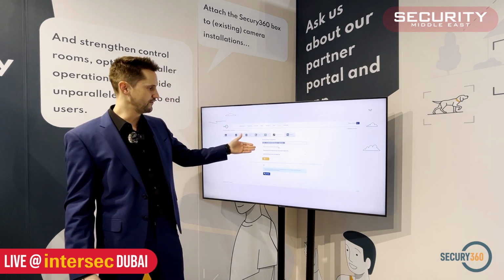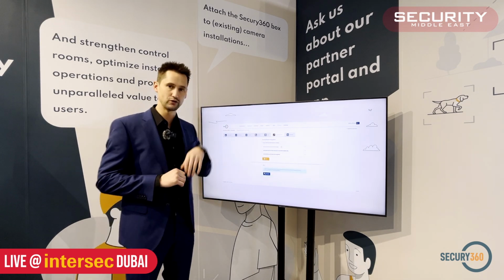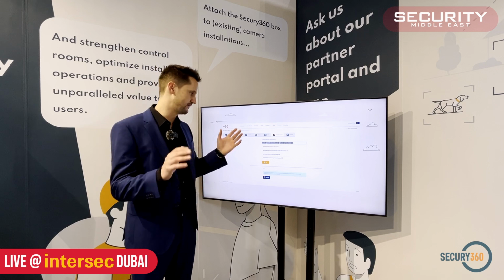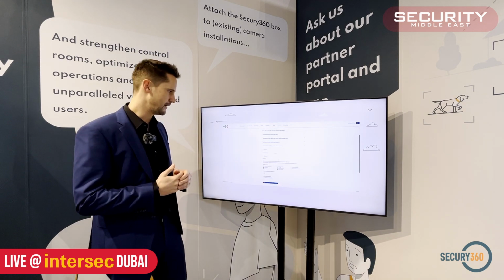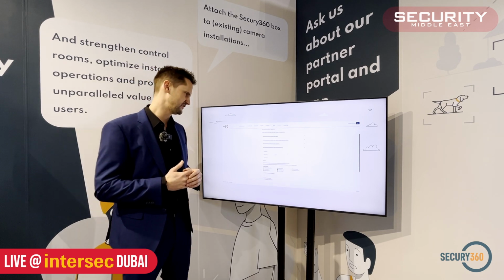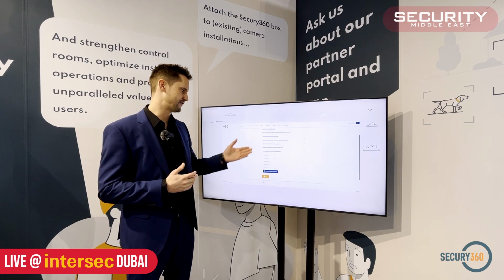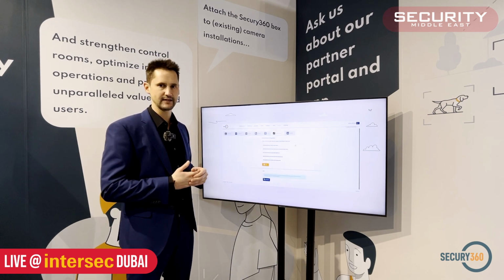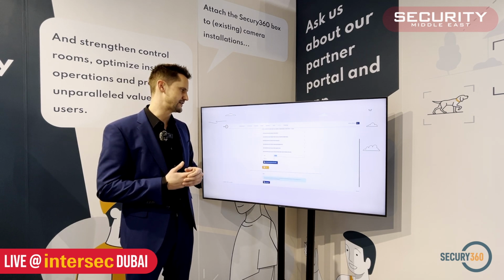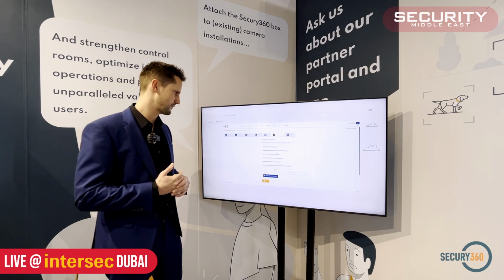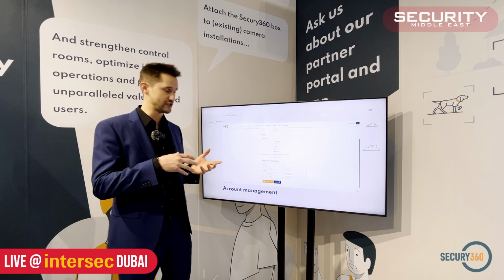You can have one integration or you can have several integrations at the same time. So you can send it to a VMS and to the control room and to another control room as a backup system, for example. You can do a test. You can have different integrations, even like Dahua DSS. You can also send it there, or in an HTTP post.